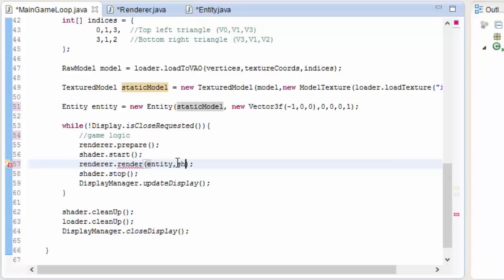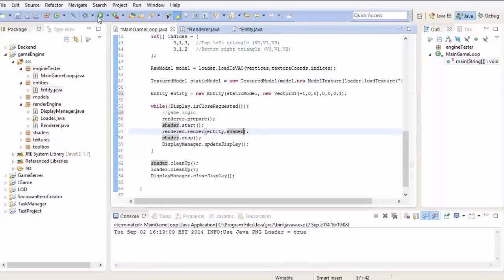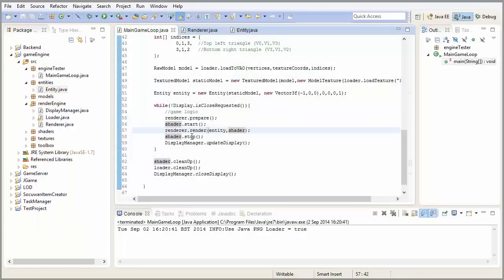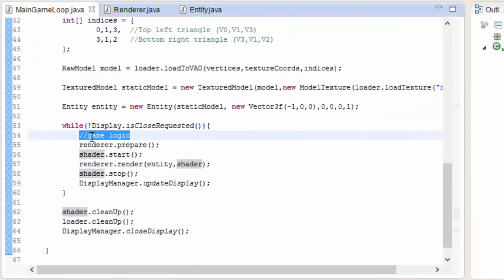We need to update what we're putting into the render method. We're going to now render the entity, and we also have to give the shader, and that should work. And there you go, you can see that the textured quad has been moved over in the -x direction.